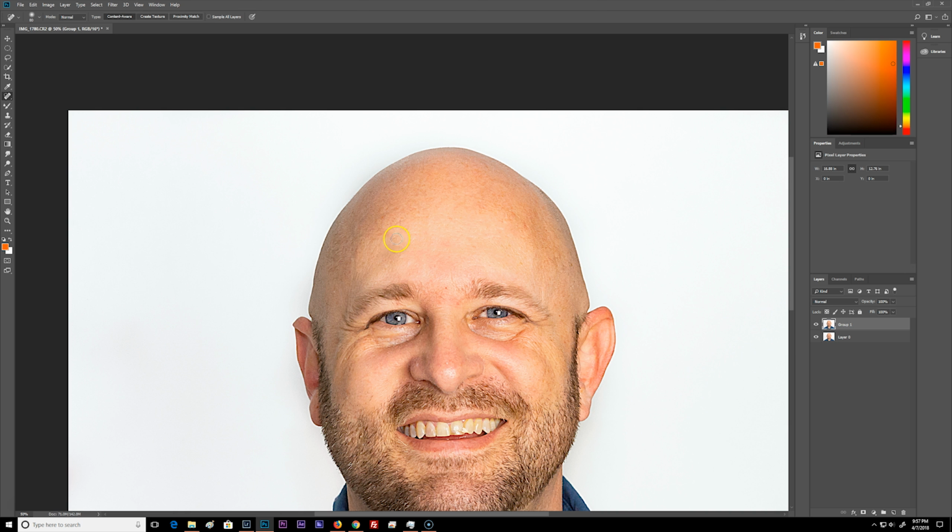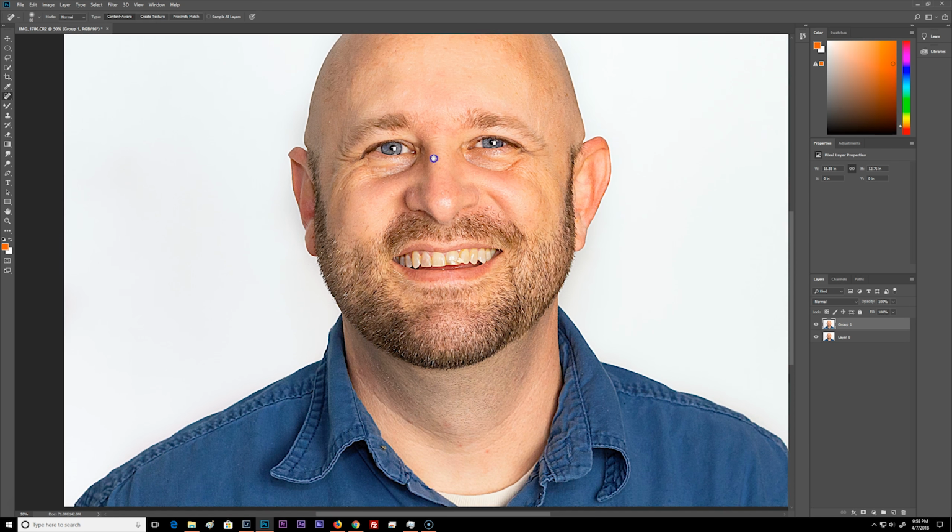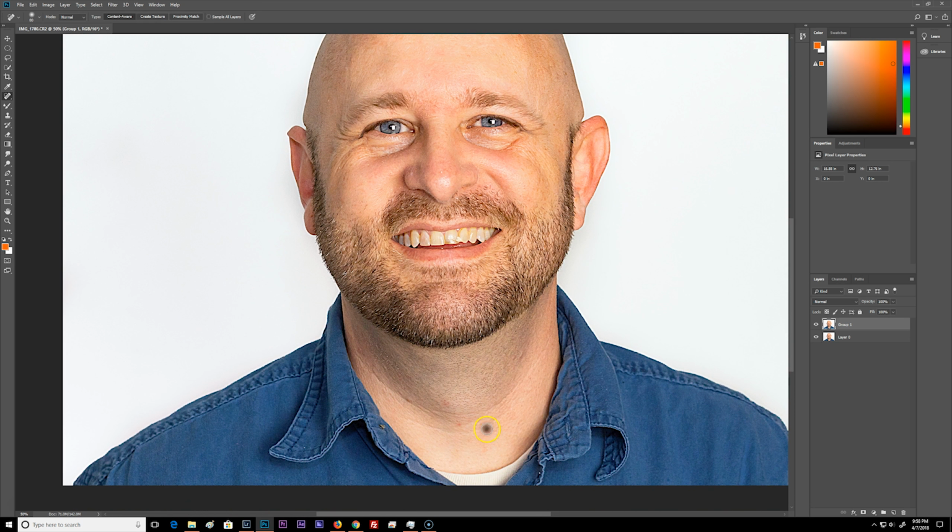And then see this little spot right there? Let's get rid of that. Little dot, get rid of that. And all of this is very easy to do with that spot removal tool. Let's go down here and take a look at his neck. It's got a couple red blemishes there. Get rid of those. Don't need that.